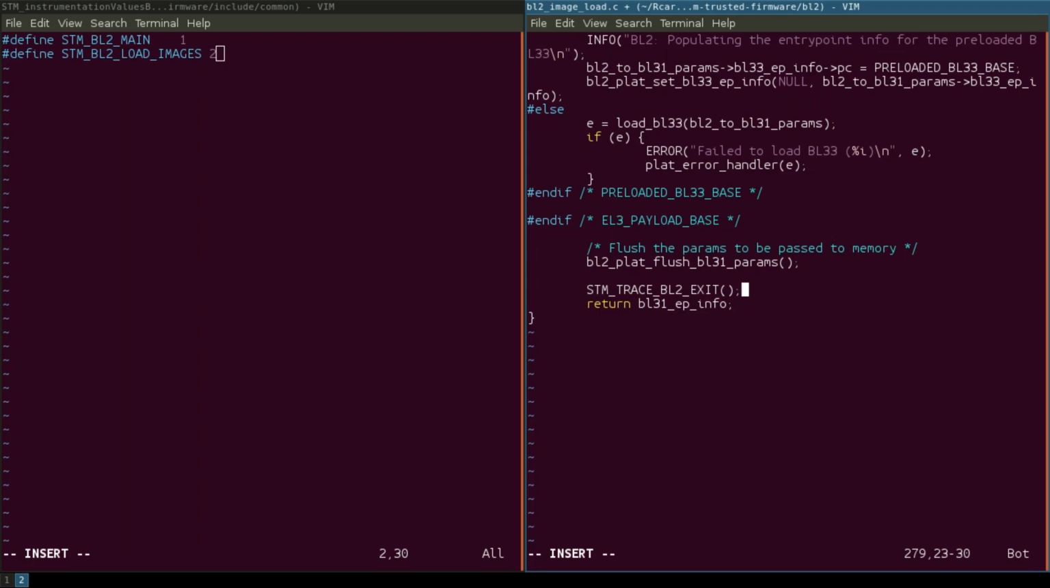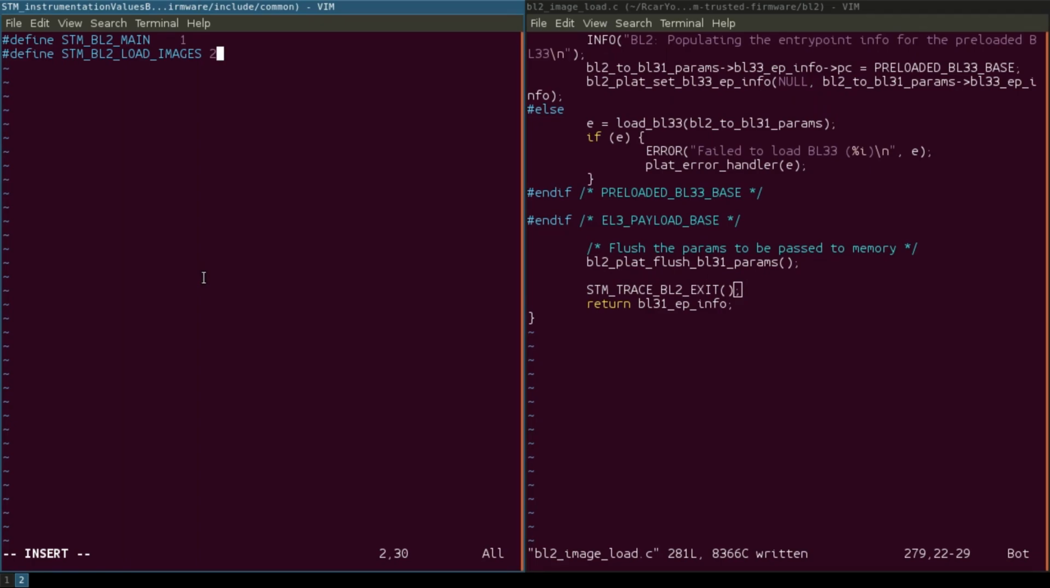And that should be it. Let's save these files. And now we have instrumented two functions in the BL2 bootloader, and we are ready to test if our instrumentation worked.